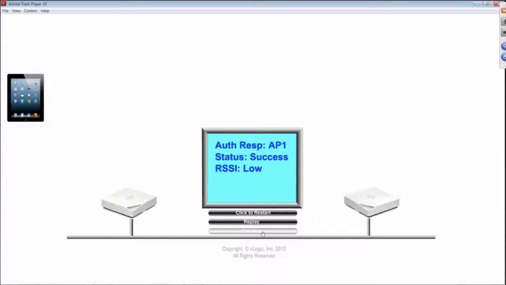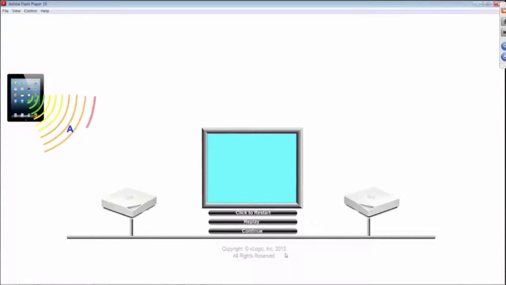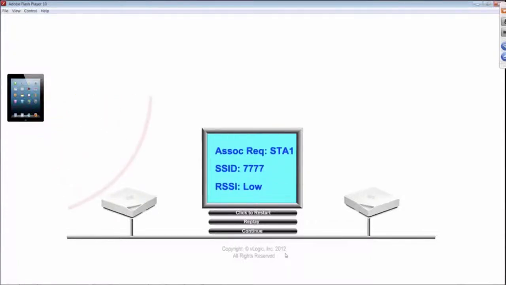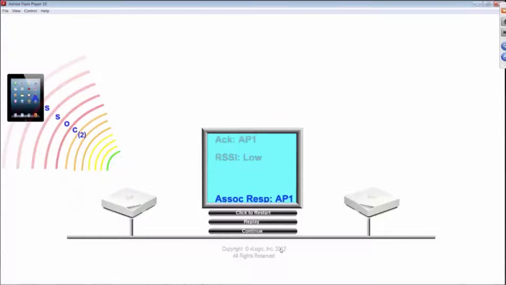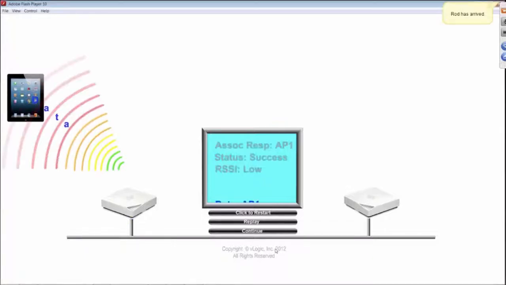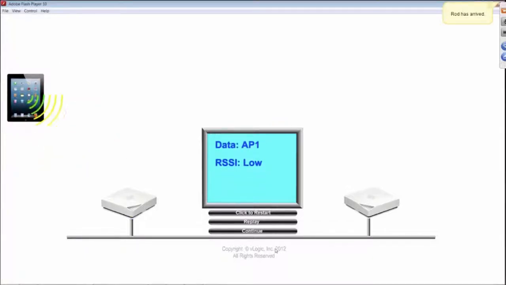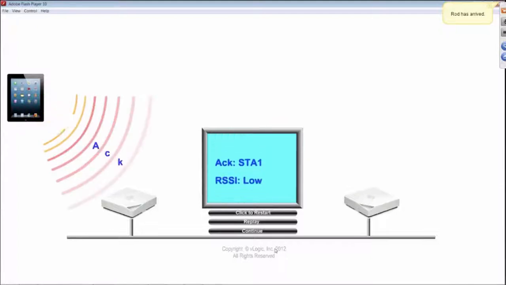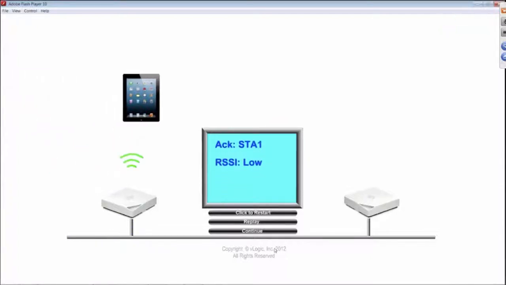So that's successful. The next step, as you remember, will be to send an association request and receive an association response. And since that's successful, we've now become associated. Since we're not using anything else, we're now on the network. And so now the iPad will begin an FTP session through this AP. So we start to receive data from the wired side down to the iPad. So we send data ACK, and at this point, the client device starts to move.